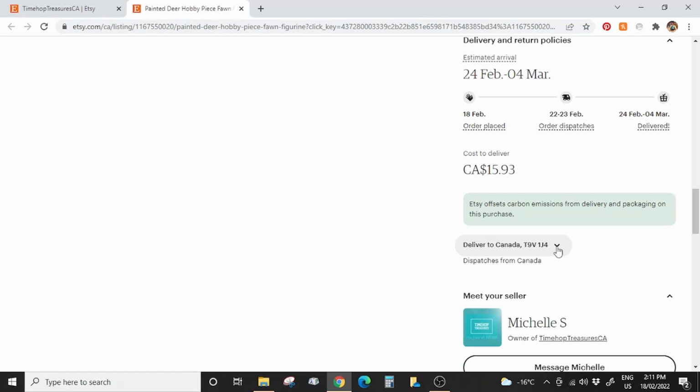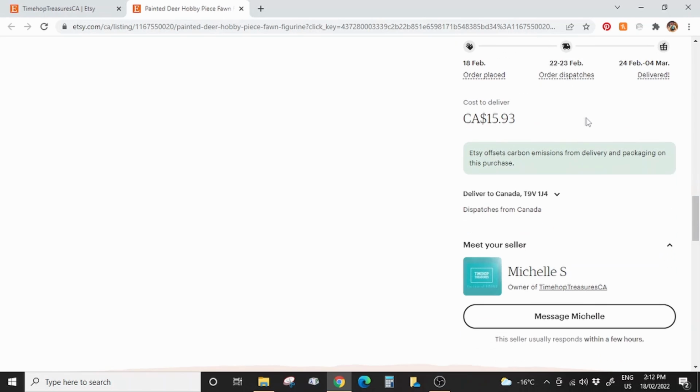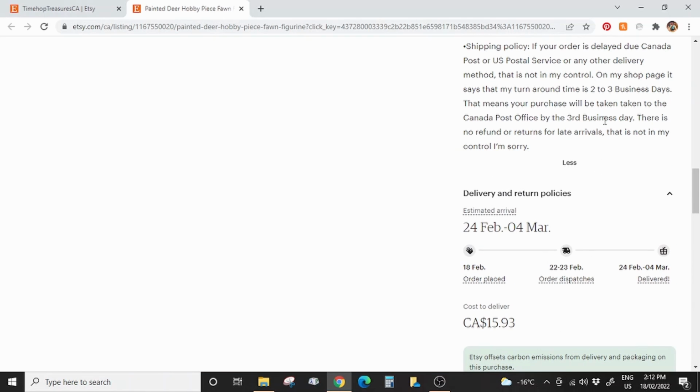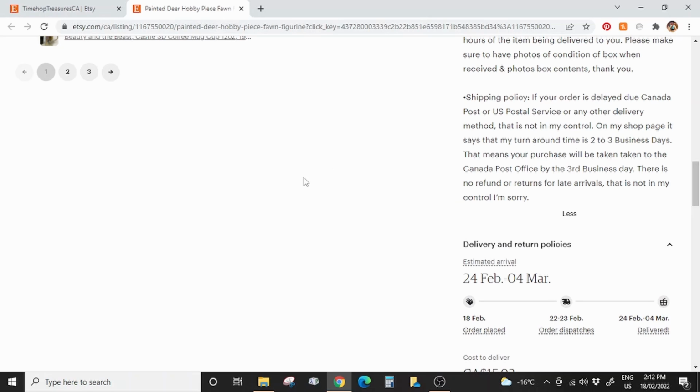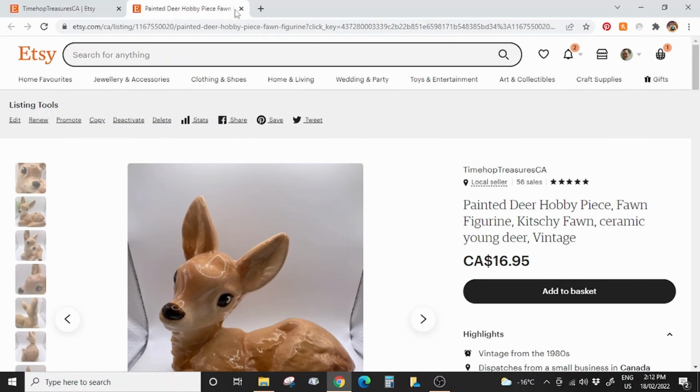And then you enter your postal code. And then this is an estimated delivery timeline without any postal delays. My turnaround is 3 business days. Once it's at the Canada Post Office, it's out of my hands for delays for Canada Post and US Postal Service. But once you place your order, I'll have it at the Canada Post Office within 3 business days. All right, so I think that's what I have about my shop.